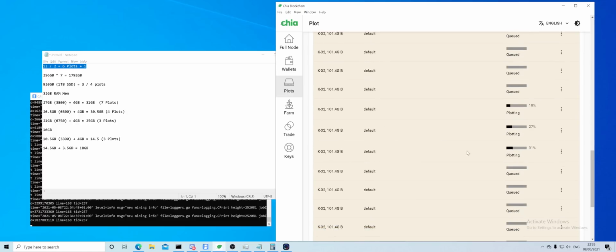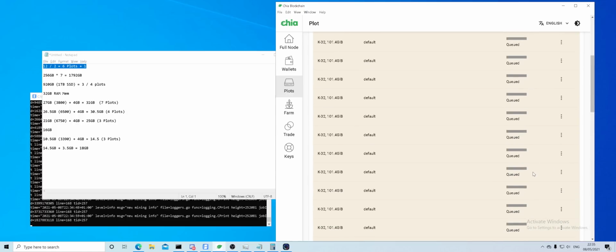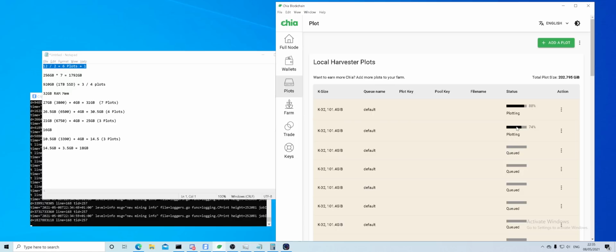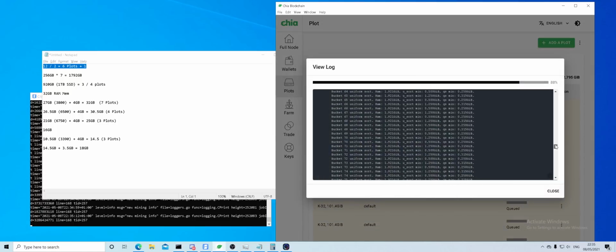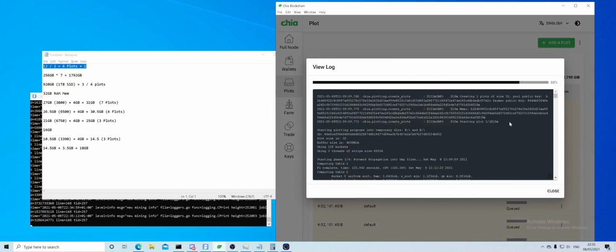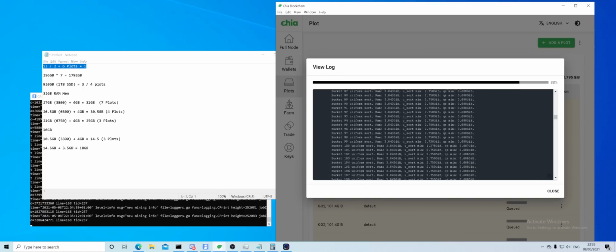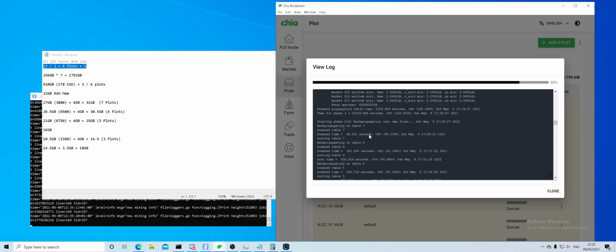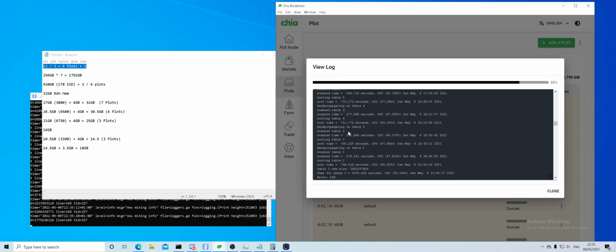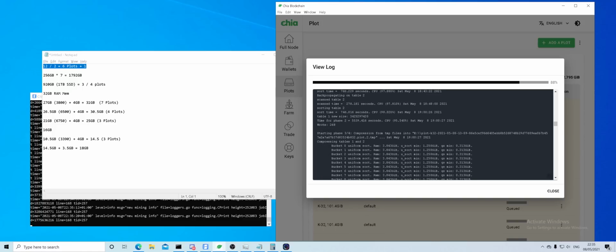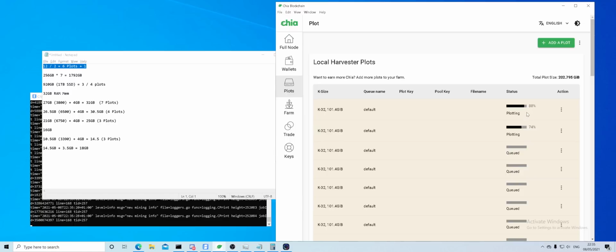Okay, so I have 7 plots running, and like I did in the previous video, you can check the logs by pressing those 3 dots, view log, and let's scroll down. It will show you the phase 1 and phase 2 time. Normally you get these results after 32%.